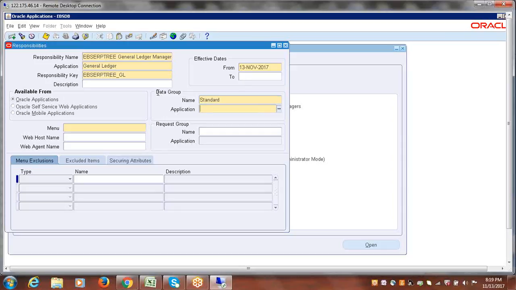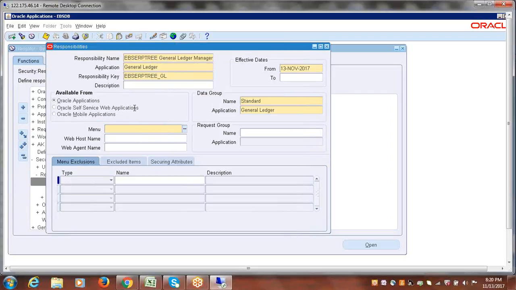Why standard? What is the meaning of standard? We'll be discussing. Okay, this responsibility is against which application? General Ledger. So select application as General Ledger. Okay, menu. So already we discussed that for every application there will be one menu. So what Oracle is doing is, for every application they are providing one menu which consists of all that application related features.